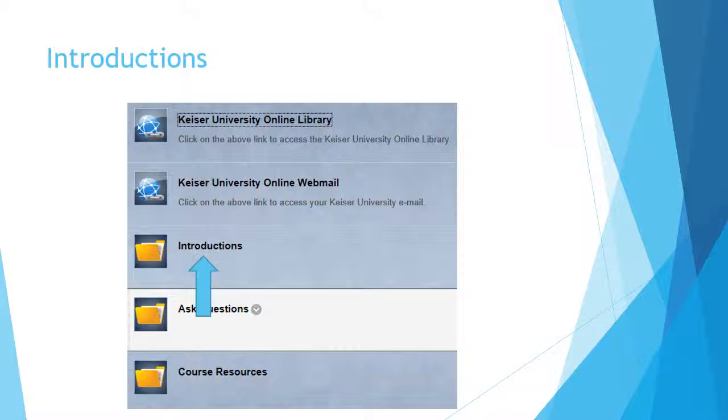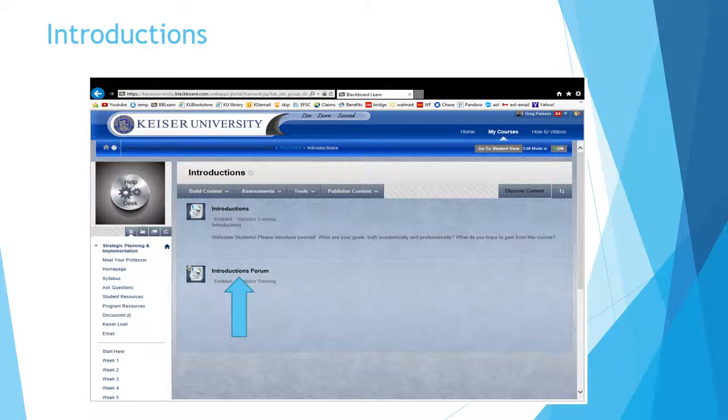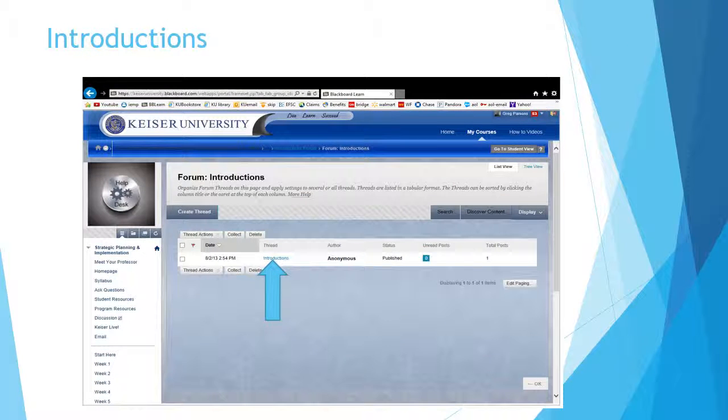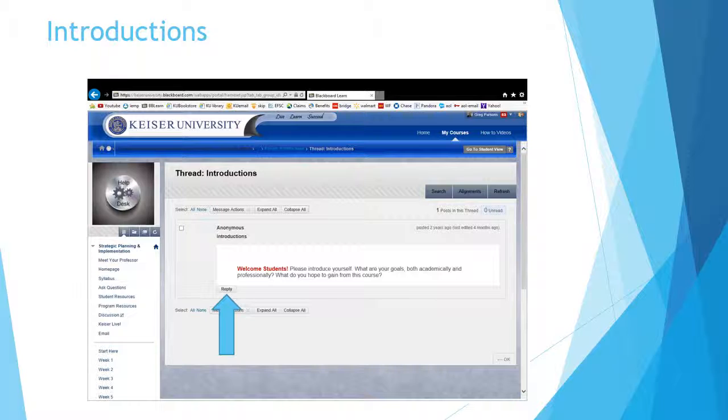So we go back to our Start Here page, and now we're going to look at introductions. And as you've learned, you can't just push anything. You've got to punch the right button on this, and that is going to be the Introductions Forum. You'll click on the words Introduction Forum where the blue arrow is. That'll bring you to this screen, and again you push the blue highlighted Introductions where the blue arrow is pointing. That brings you to this screen, and the instructions are to introduce yourself, describe what your goals are academically and professionally, and what you hope to gain from this course.